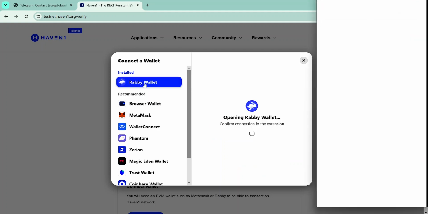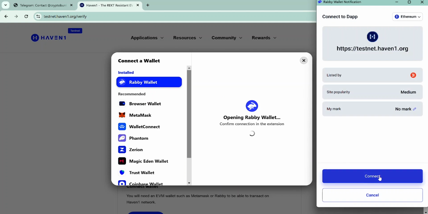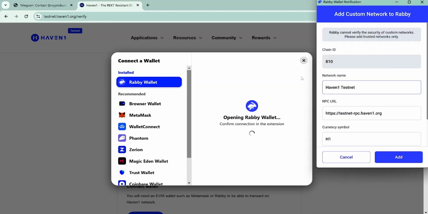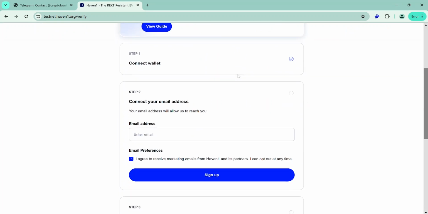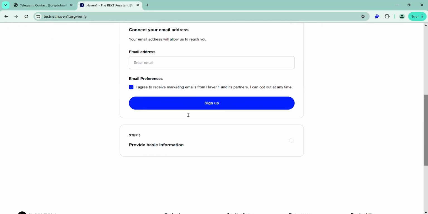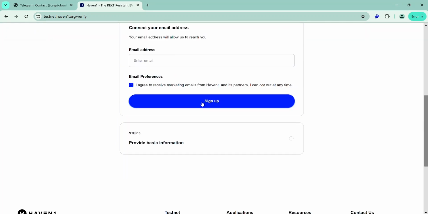So I connect my wallet. Once you choose a wallet, accept the connection request in the wallet. I click connect. You would see an option to add this testnet to your wallet. So accept it. In this case, I click add, and now you'll be connected to the Haven1 testnet app. But that's not all. You need to perform a pre-verification, which involves you submitting your email address. Once you submit your email address, click sign up.